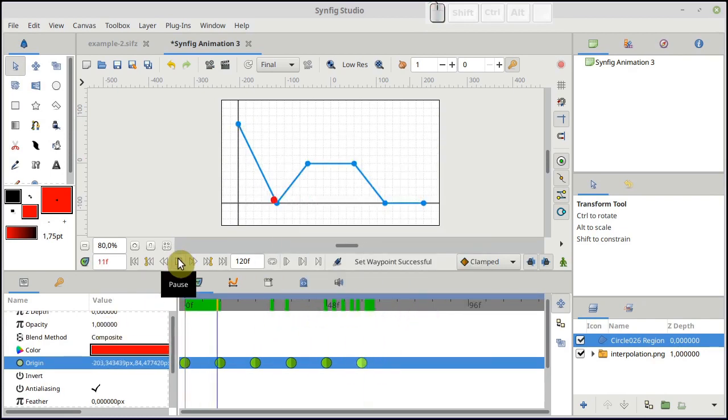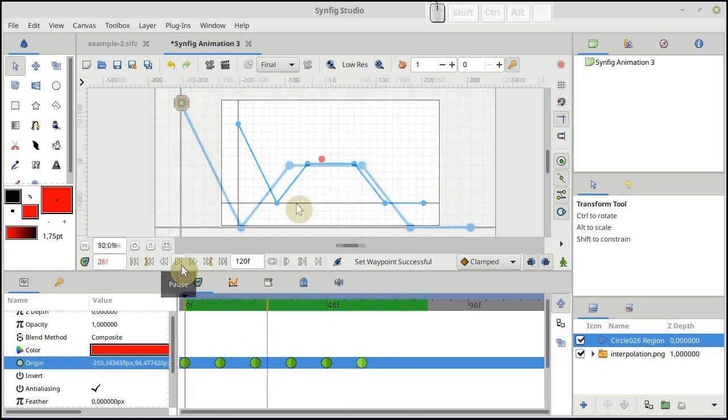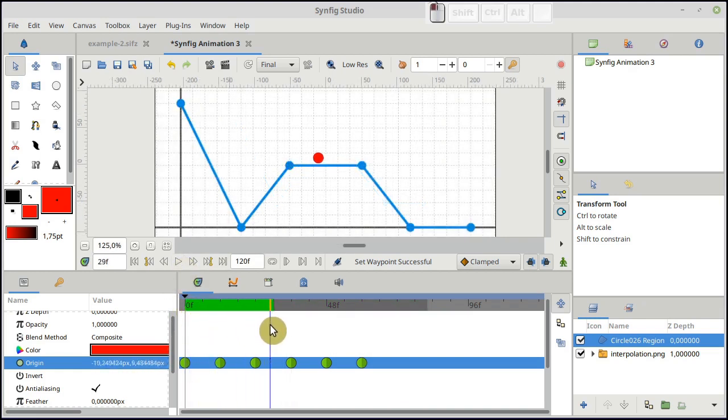And finally, last but not least, the most interesting type of interpolation, TCB. This type is very similar to the clamped interpolation, but the motion is even smoother. Look, our circle clearly passes through each point, but its motion path is very smooth and organic.